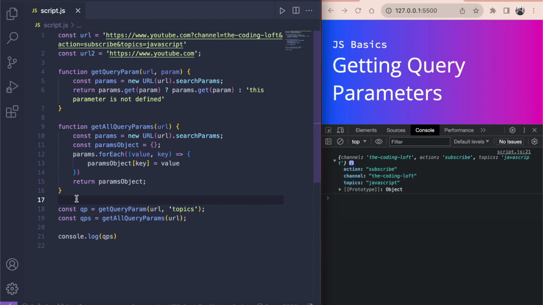So now when you want to get query parameters in your next project, all you have to do is copy these functions and then call them to get a parameter and work with it.